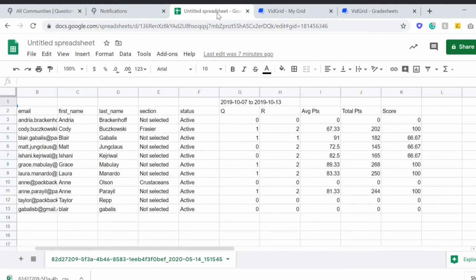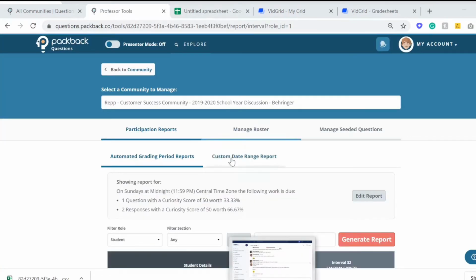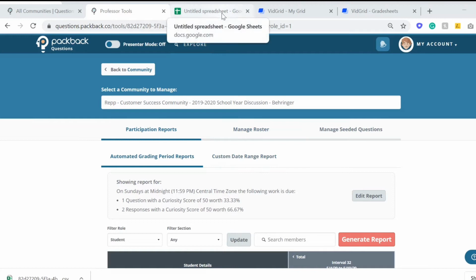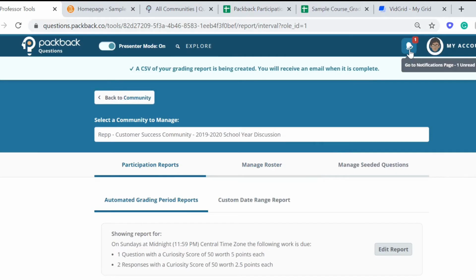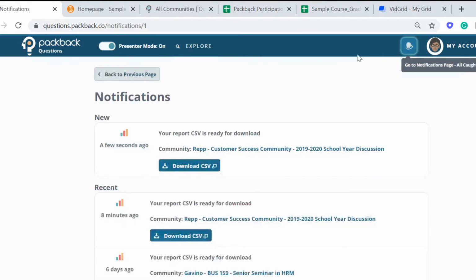If you selected grade in percentage, the interval grade column in your Packback report will be delivered in a decimal from 0 to 1. If you selected grade in points, the interval grade column in your Packback report will contain the sum of earned points for that student for that assignment period. Once you've selected the appropriate criteria, you can generate the report. A CSV of your grading report will be downloaded to your computer.